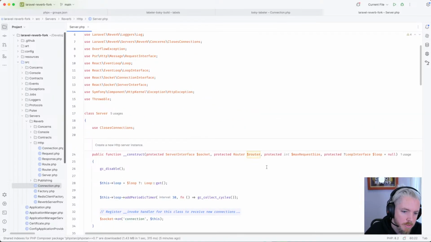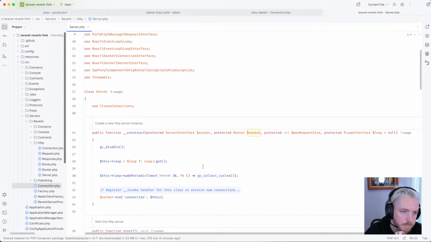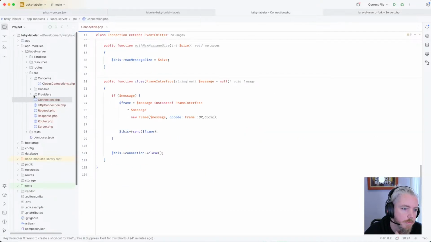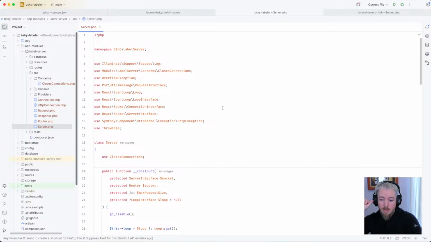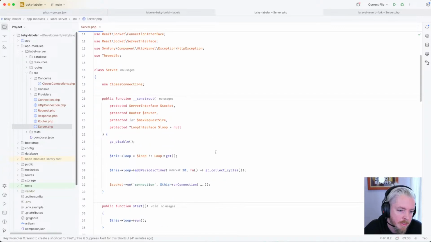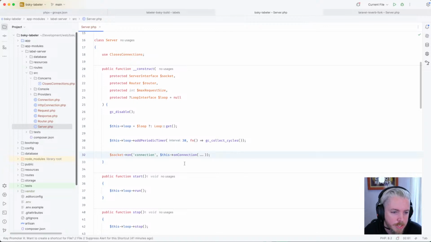So when the server gets a request, oh, this is in Reverb. When the server gets a request, excuse me. So when we set up our server, we're gonna get the React PHP socket. We're gonna get an instance of our router.